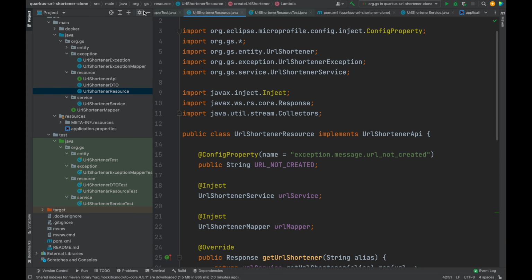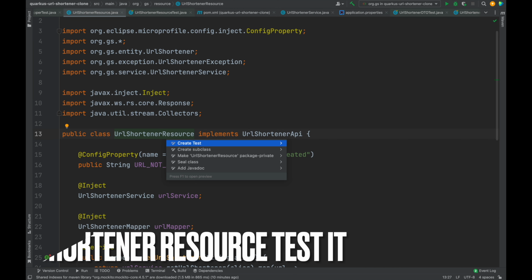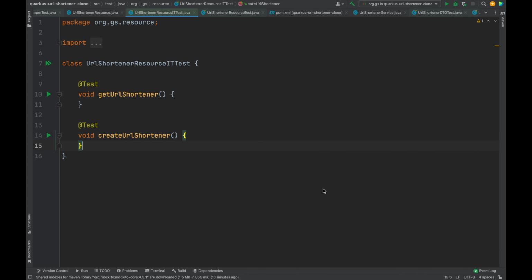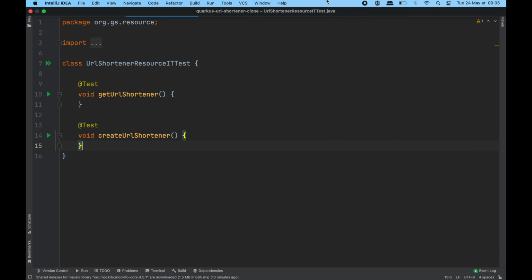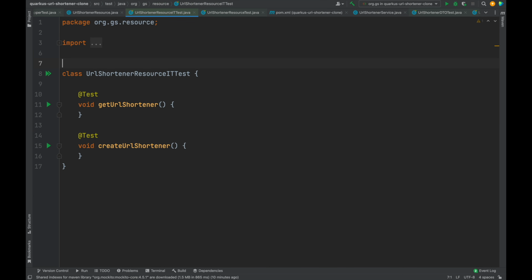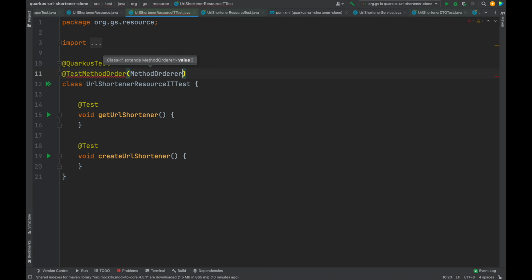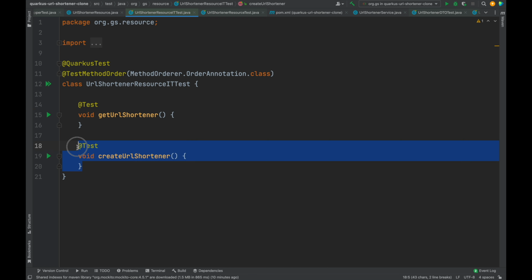Again, open the UrlShortenerResource, and inside the pop-up window, let's again select the two methods, the getURlShortener and createURlShortener. Always put the Quarkus test annotation on top of the class name, followed by the annotation test method order, because inside the integration test, we're gonna run the test cases with a specific order. We will see it in a moment.